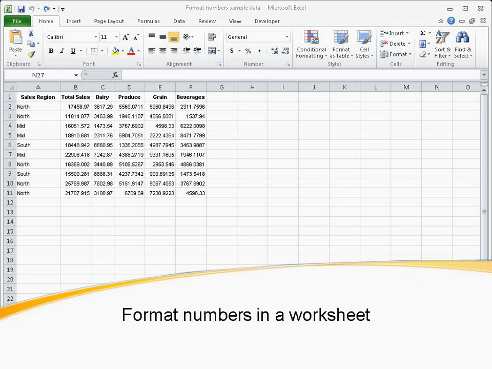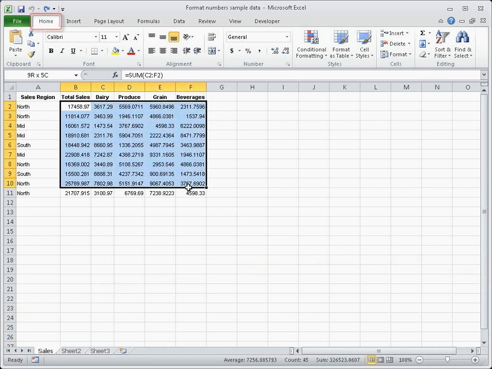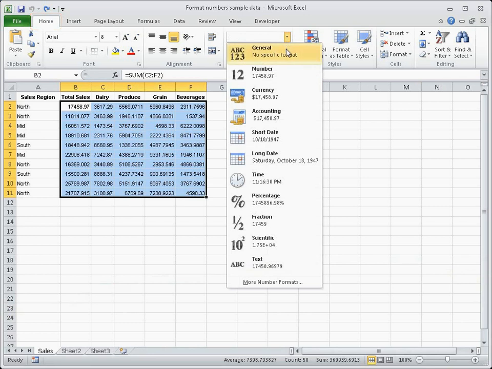In this worksheet, I want to format my sales numbers as currency. First, I'll select the cells that I want to format. On the Home tab, I can click the Number Format drop-down box to quickly apply formatting to my cells.